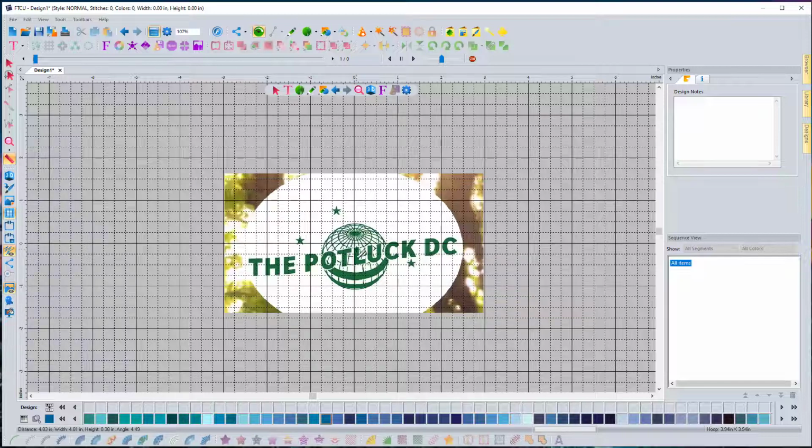So how do we make this smaller before we go about starting to digitize? Well, what we do is we go over to our backdrop tool, and we can just grab one of the corners here like this.